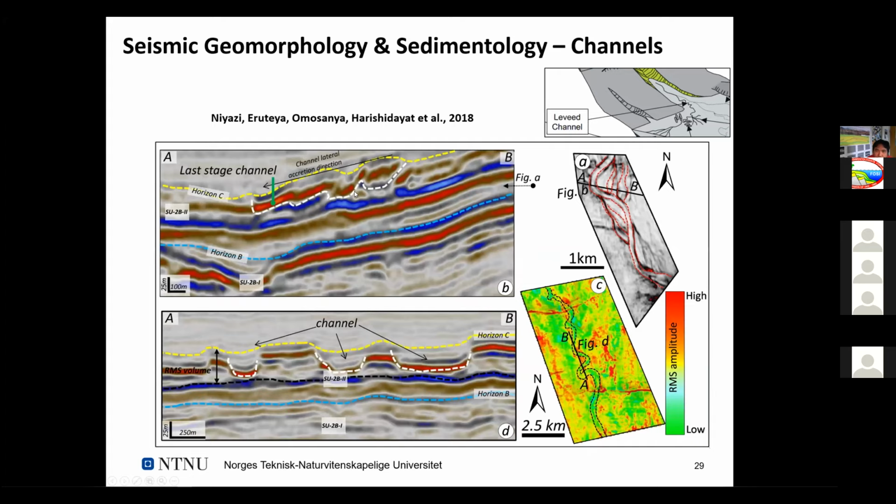That has a lateral accretion. So it's movement. And in this system, it's the same. We have an incision of the channels, 1, 2, 3 channels, and this one is the same channels actually. So we can see incision of the channels and isolated filling deposit of the channels.